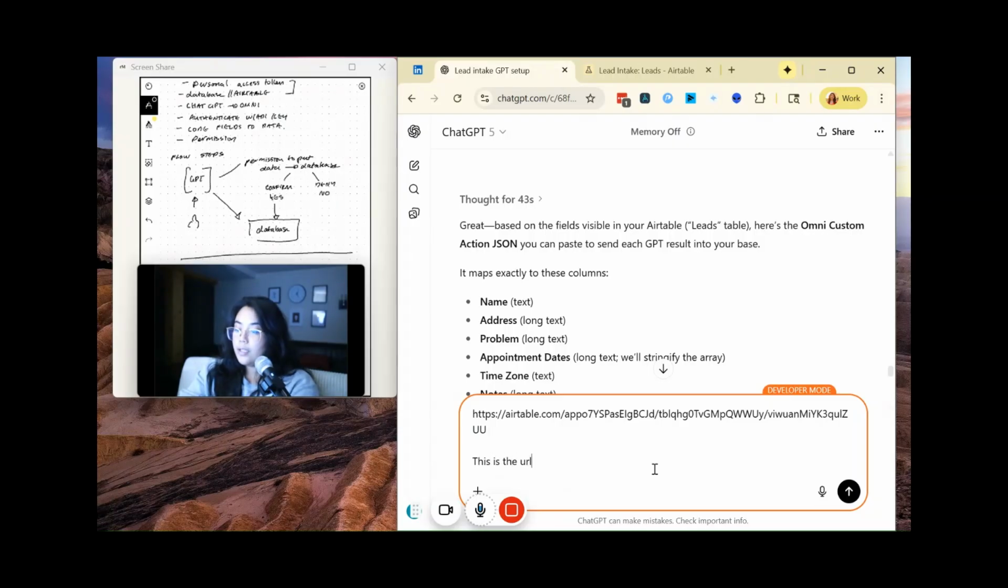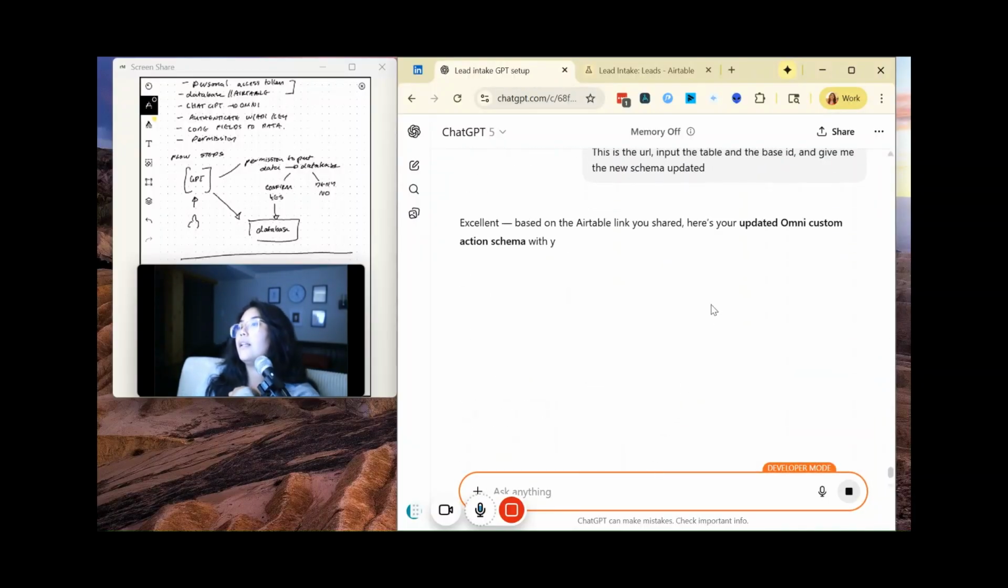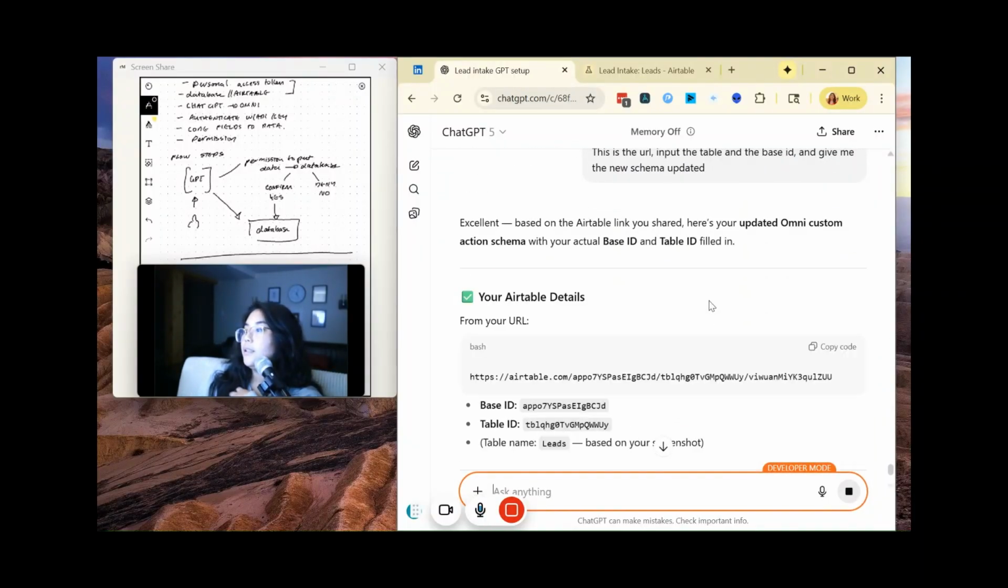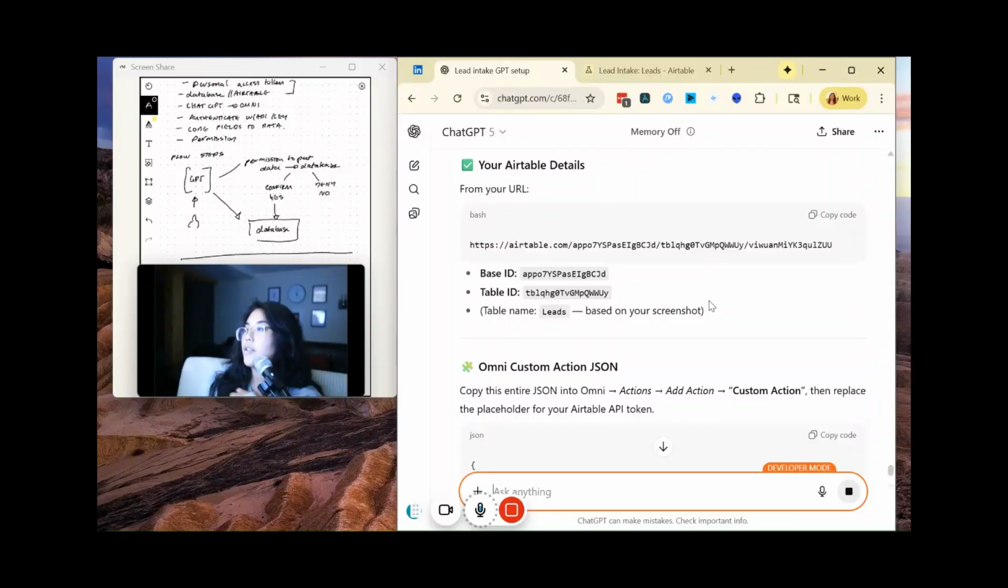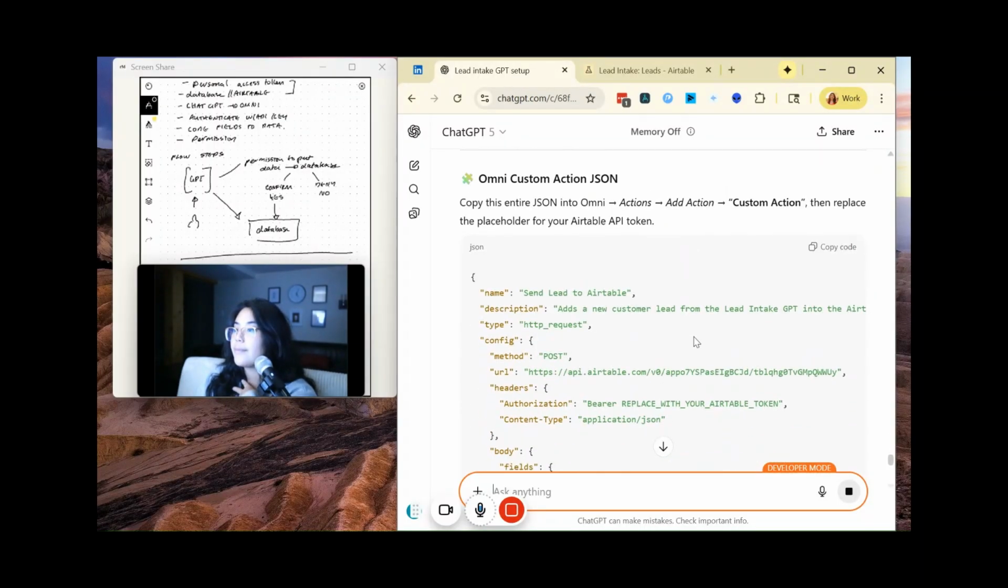This is the URL. Input the table and the base ID and give me the new schema updated. All right. Cool. So we got the base ID, extracted the table ID. Now you can do this, but you have AI to do it. Why would you do extra steps?